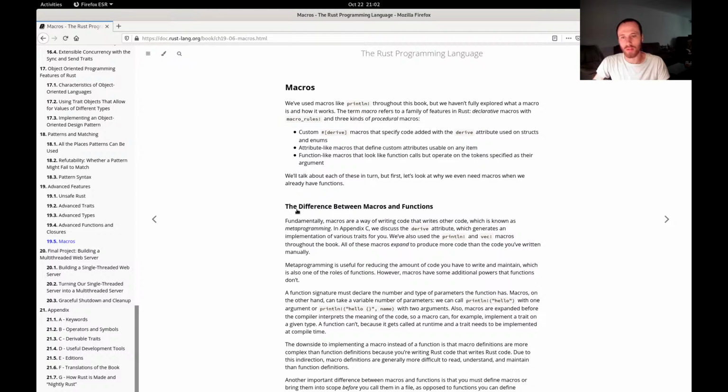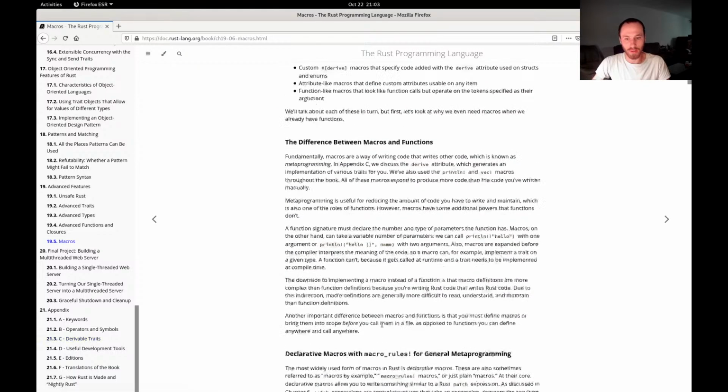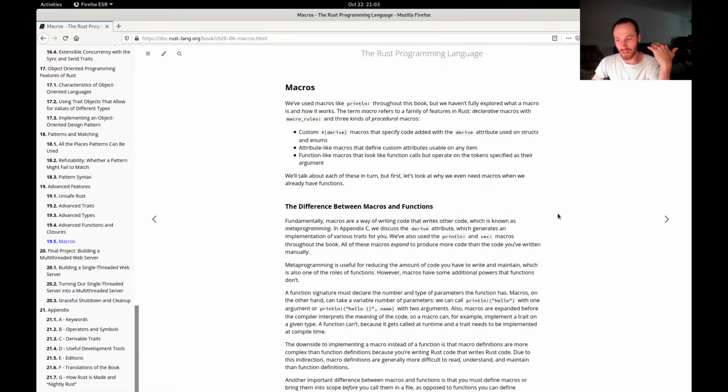Oh, here. Okay, the difference between macros and functions. Fundamentally, macros are a way of writing code that writes other code, which is known as metaprogramming. All right, let's just read the introduction. We may instead read Appendix C about derivable traits because it says here that we sort of need this. It sort of introduces it or mentions it to us. So let's just introduce macros, and then when derivable traits become too insistently used in this article, then we'll look at derivable traits instead.